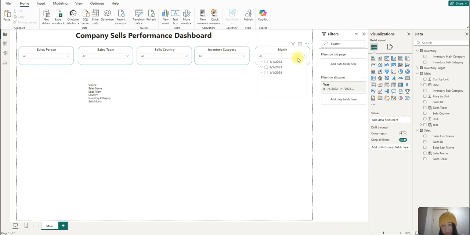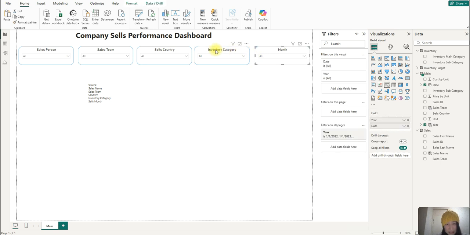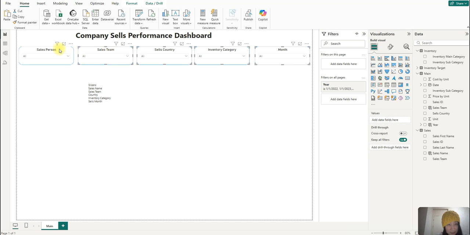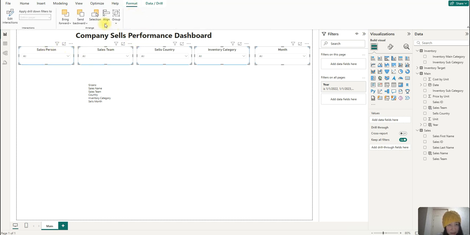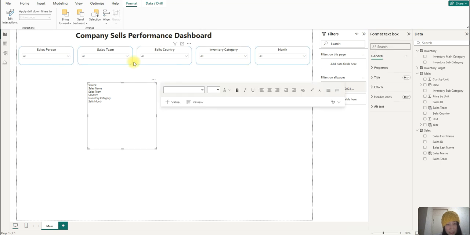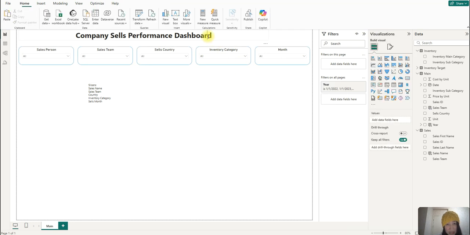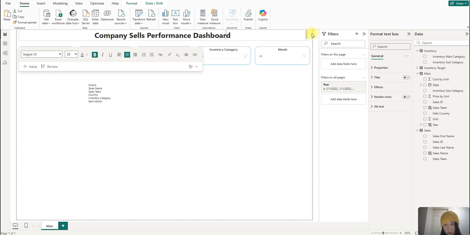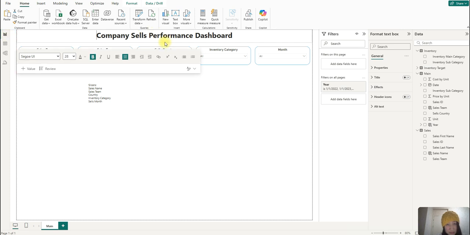Now we can see the slicer change from 2022, and I want to have these 5 slicers horizontally aligned. We can go to format, align horizontally. Yeah, so they are spread evenly in this canvas, and for this one I want it to be in the most middle place of the canvas. Yeah.